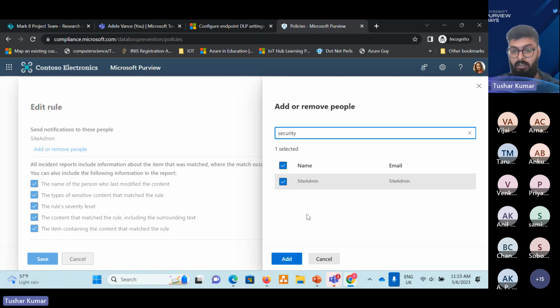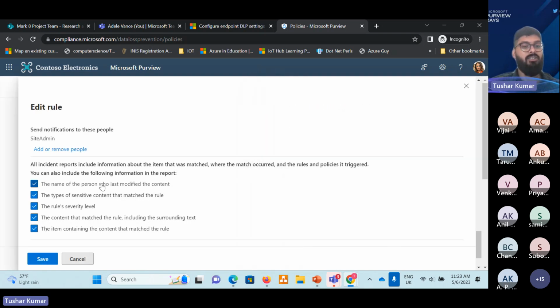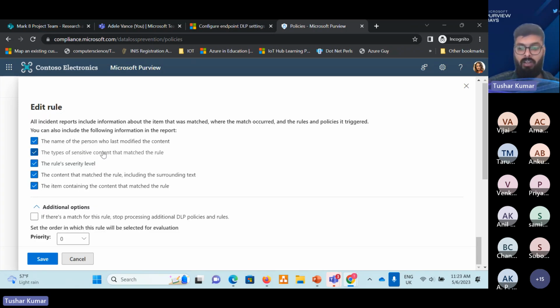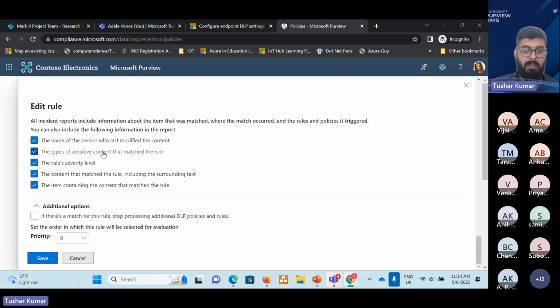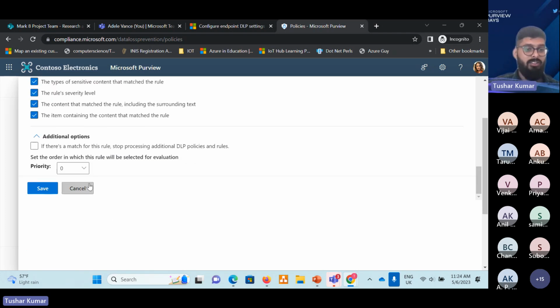Or do I have a security group? No, I have site admins only. So you go for the site admins only, so you can notify your site admins that something has happened. This user is trying to send out bulk information to someone, or maybe this user is trying to transfer some data to a USB thumb drive, which is not permitted. And then you just save this, and you will be good to go with this one.